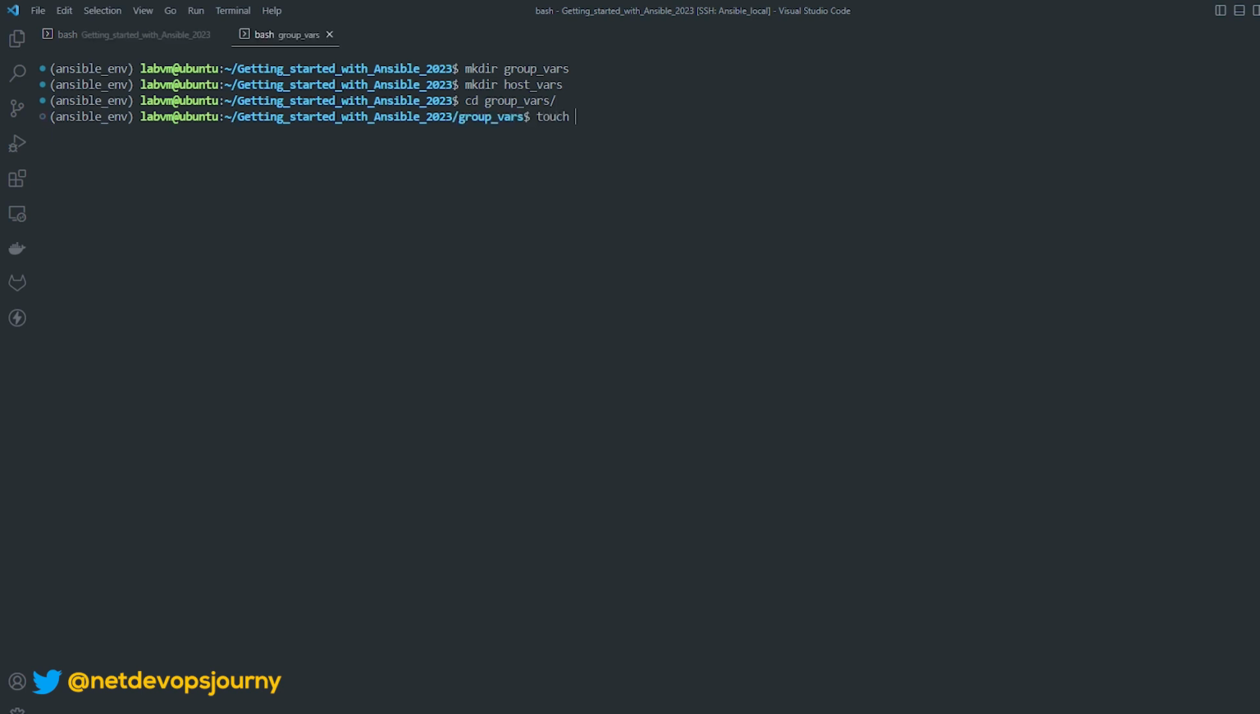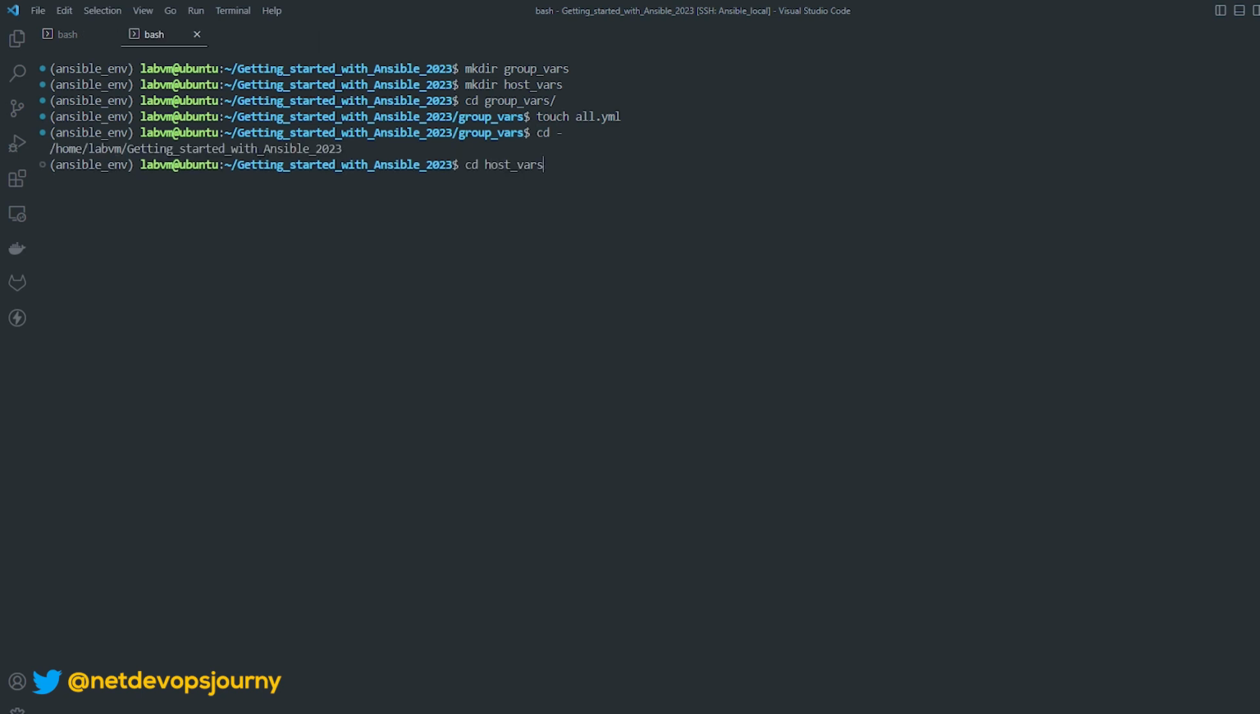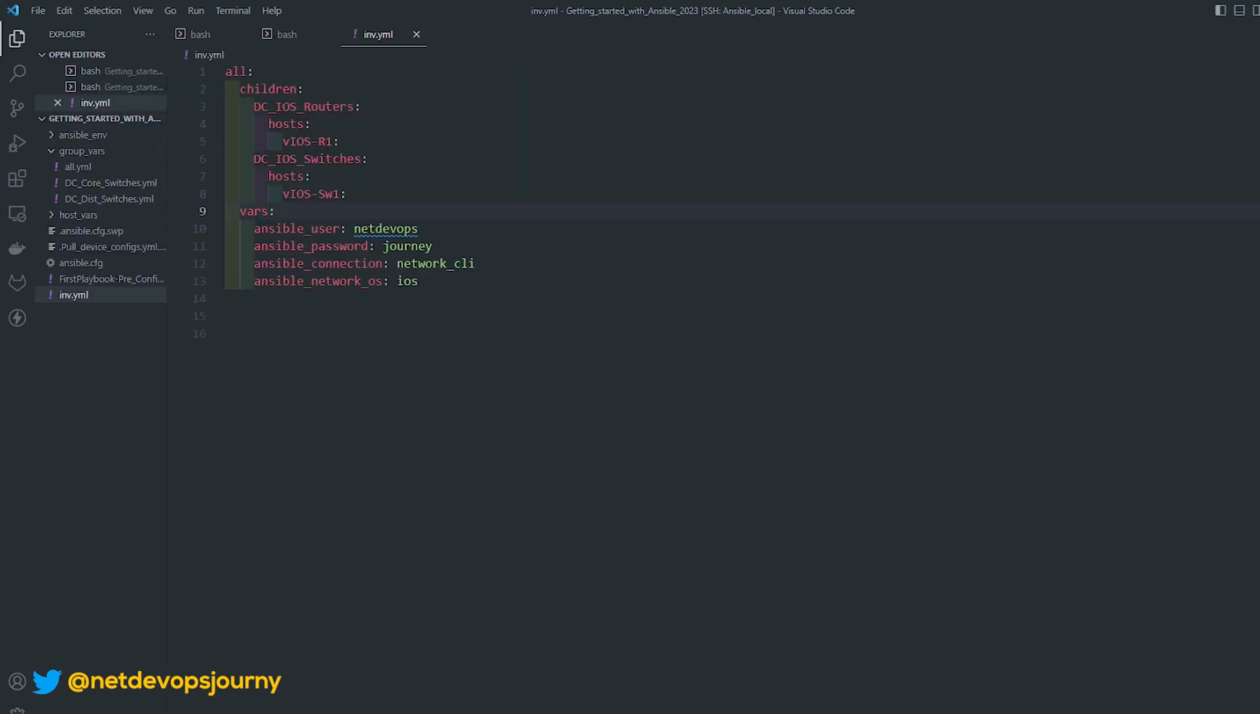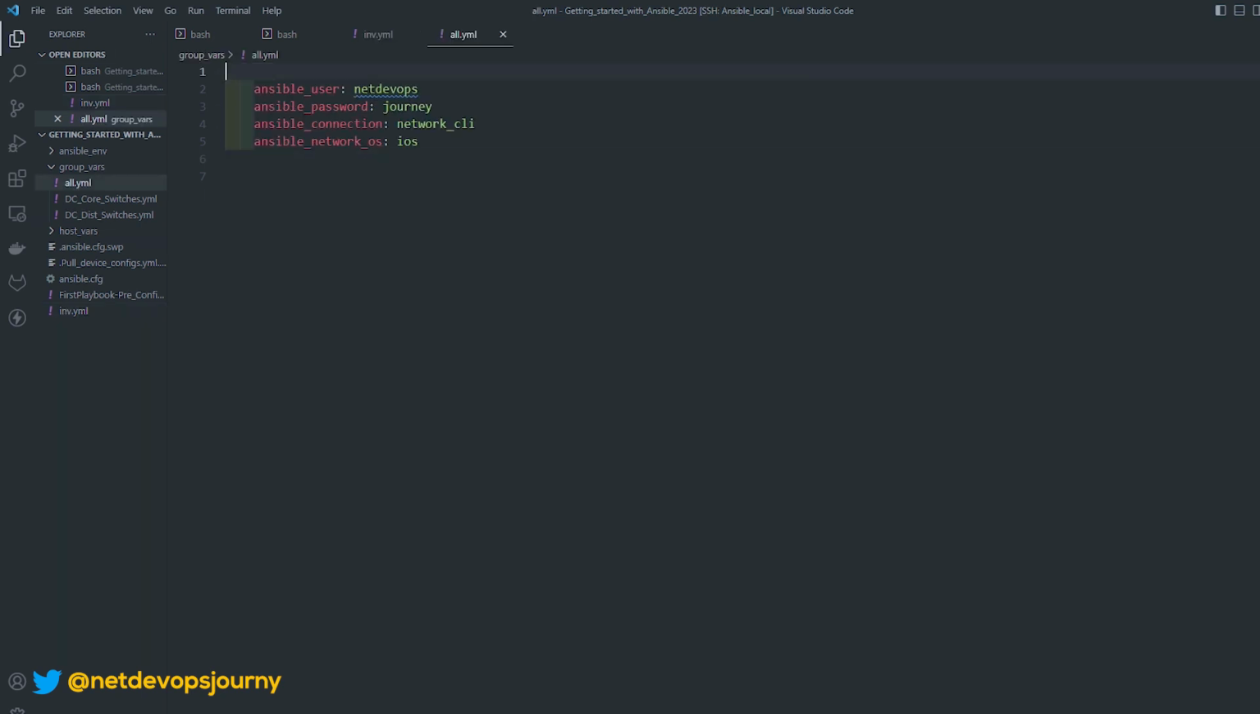Similarly, inside host vars, let's create another YAML file for specific configuration that is going to be implemented on Switch 1. So I'll create a file named exactly like the host name we have put in the Ansible inventory file. Alright, now we'll copy some of the variables from the inventory file to all.yml because these are the common parameters.